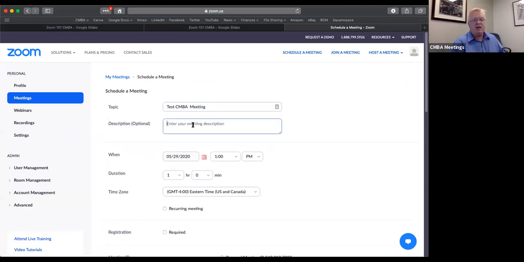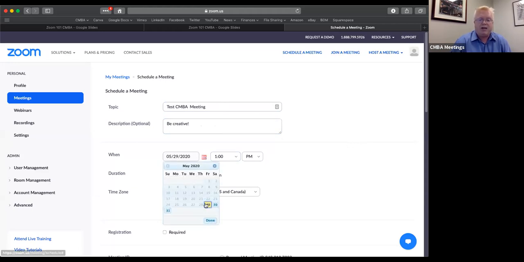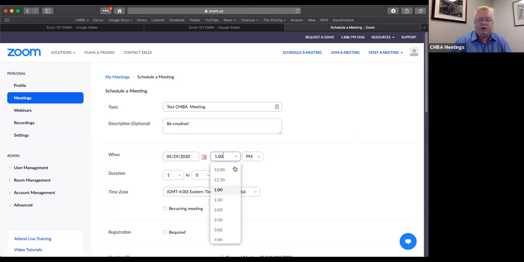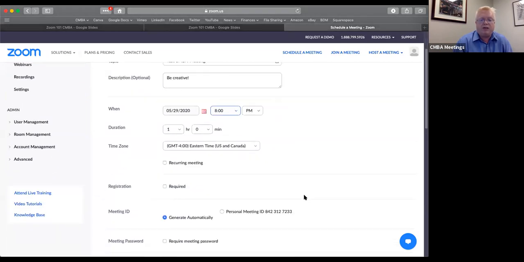Here, put a description. The description goes out in your email invitation, so you want to be giving people a full picture of what they can expect when they attend. Be creative with what you write if you're trying to entice people to attend. When? I'm going to schedule it for today, at 8 p.m., because I know there's nobody using this account tonight at 8 p.m. You don't have to mess with time zone. Here's where you set the duration: an hour, 90 minutes, 30 minutes, etc.